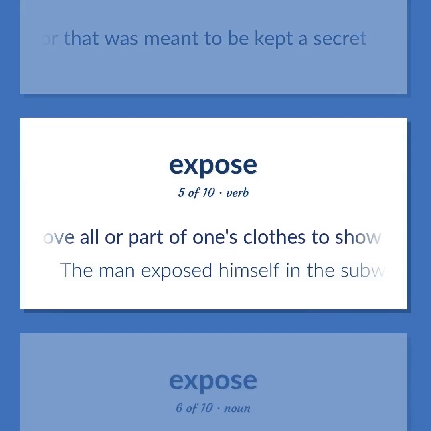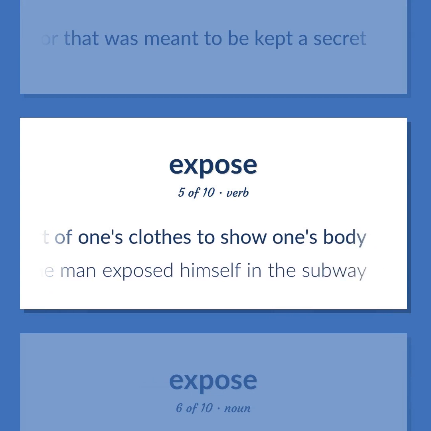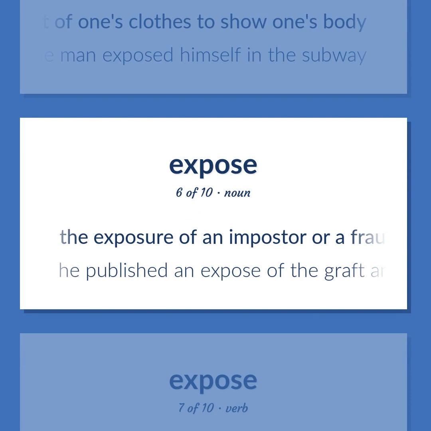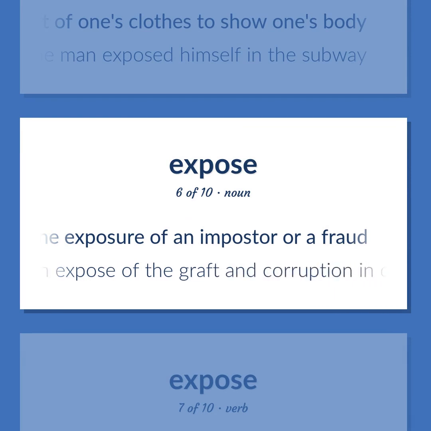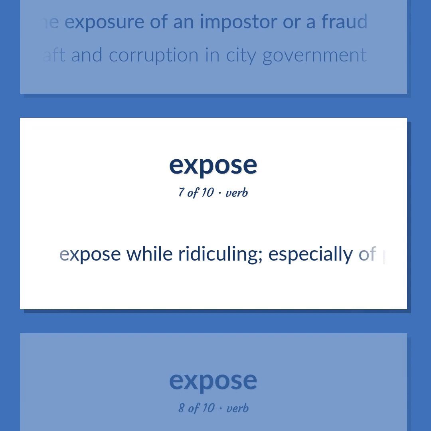Remove all or part of one's clothes to show one's body. The man exposed himself in the subway. The exposure of an impostor or a fraud. He published an exposé of the graft and corruption in city government. Expose while ridiculing, especially of pretentious or false claims and ideas.